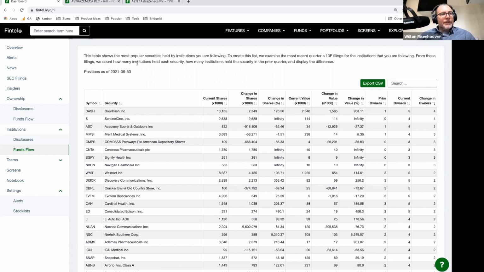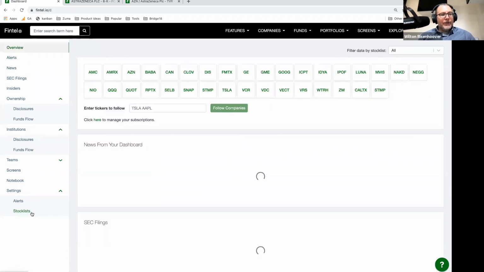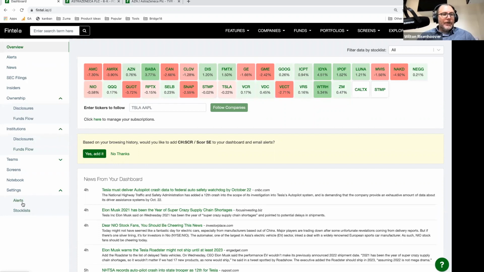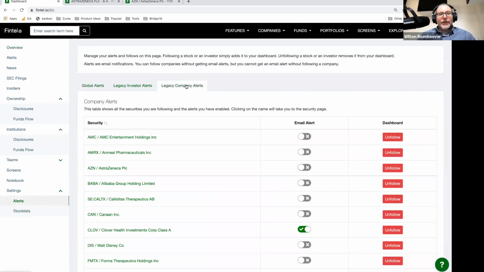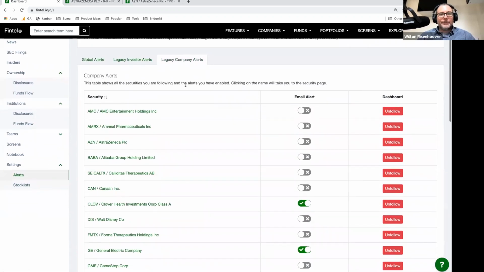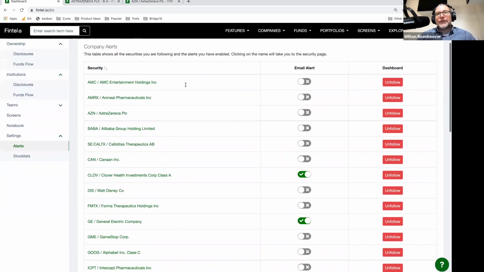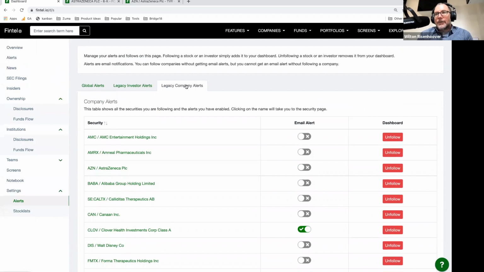We have alerts. So when you follow or add something to your stock list, we're going to add it to your dashboard, but we're also going to add you to the alerts. And so this is basically email alerts. You can turn these on or off if you want, but basically the kinds of email alerts that we send out, we send out automatically.